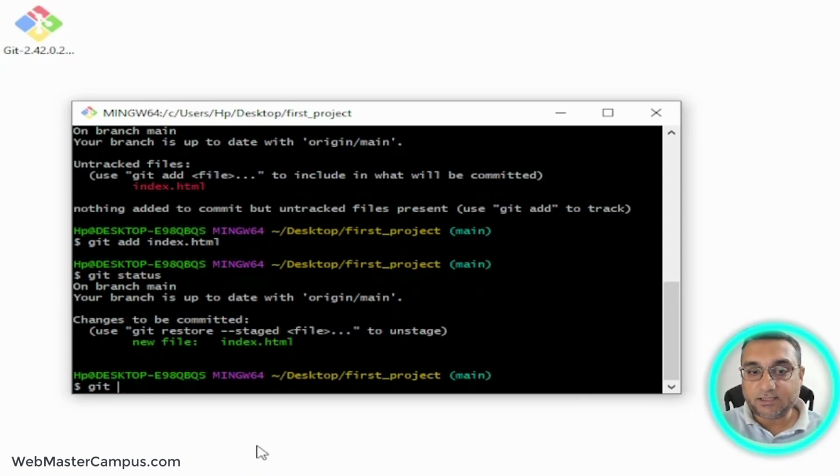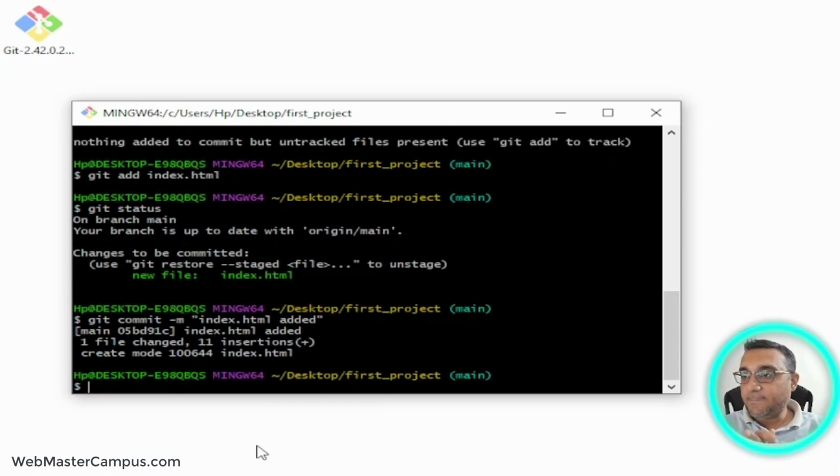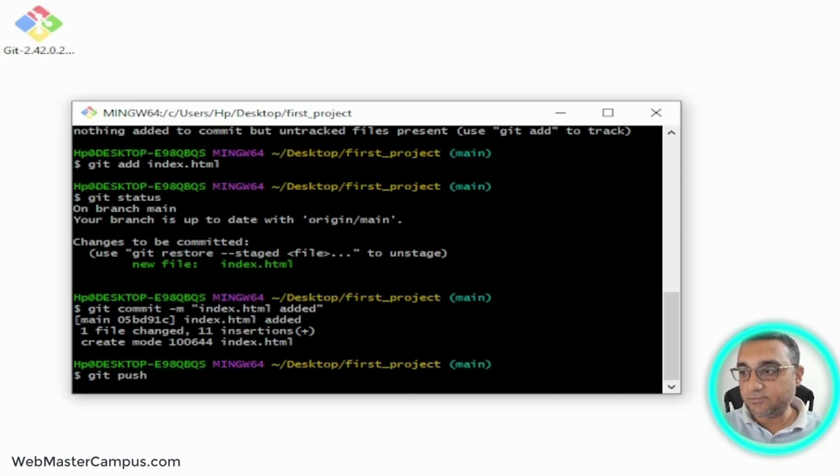Then we are going to write git commit -m, and with the m we are going to write the message: index.html added. Once I hit enter, it added the file. Once it commits, a hash code is generated, which is the unique code for this commit. Then I'm going to write git push, and it will push the changes to the server.